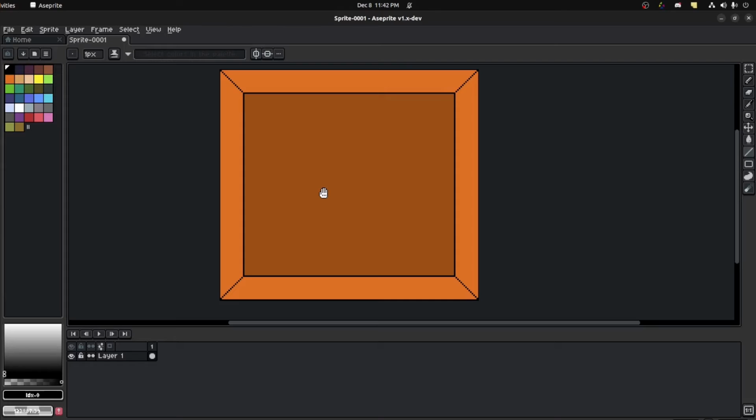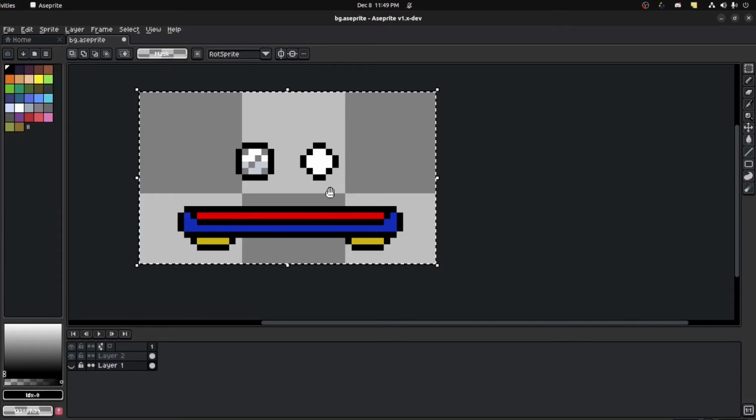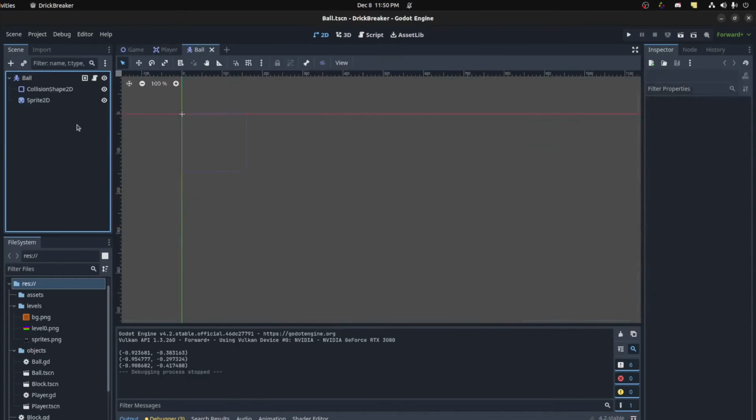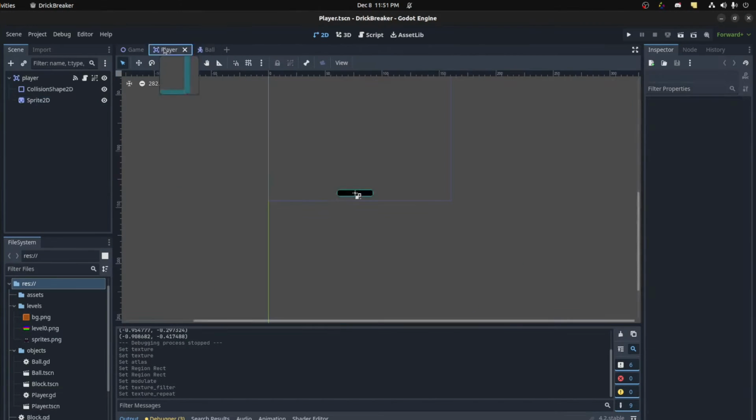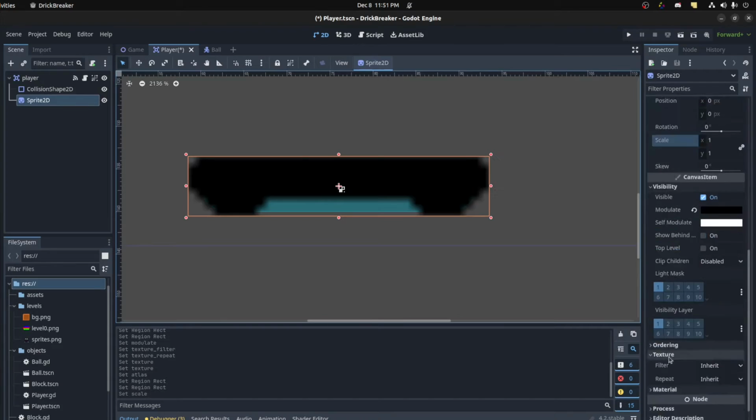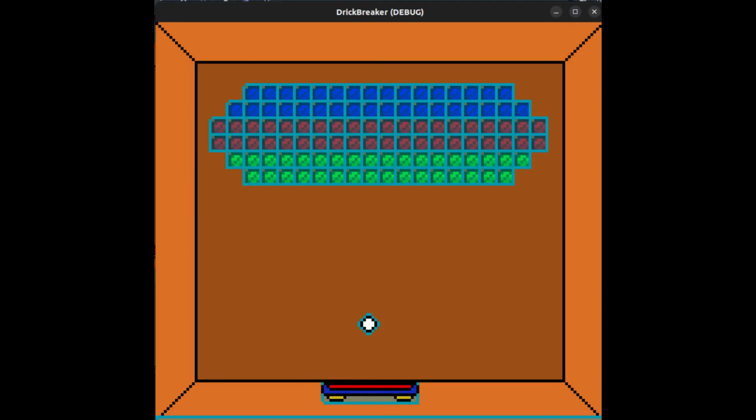So here I have a background, and then I create a sprite for the player or the paddle, and then the ball, and just one single sprite for the bricks. We're gonna change the color of the bricks by changing its modulation. Okay, so now let's apply these sprites, and we need to change their scales back to where they were, because we created the sprites to be pixel perfect. There you go, much better.